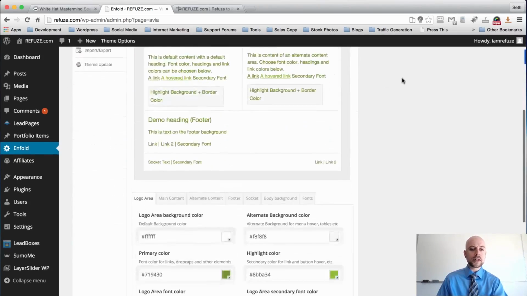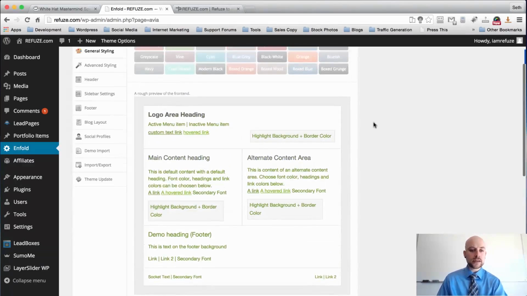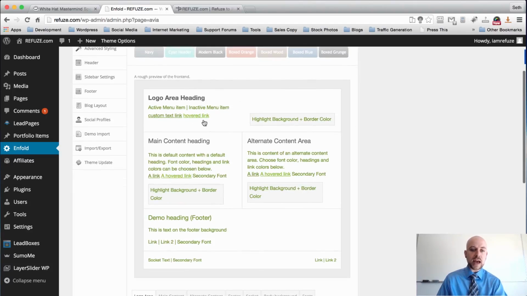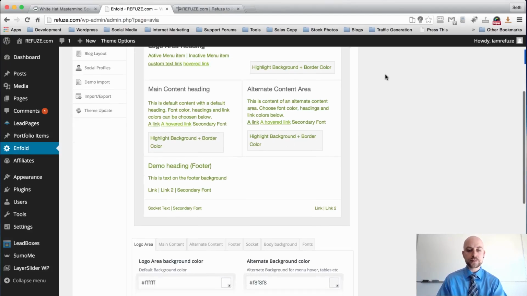Now, one really nice thing about the Enfold theme, if you scroll down here, it has 5 main sections, okay? And what I like to call these is color sections. We have a header section where you can change the specific colors of the header for the links, menu navigation, your hover color, and your alternate background color, which is this right here, okay? You also have your main content area, okay? And then you have your alternate color content as well. And then you have a footer and a socket, okay?